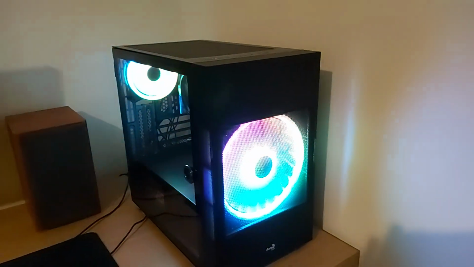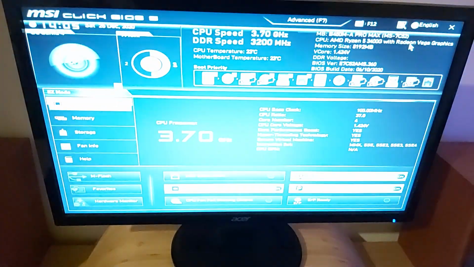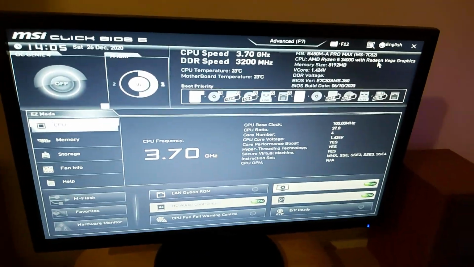Look at that RGB. Now for the MSI motherboards, you're just gonna keep on smashing the delete button, and it'll eventually go into the BIOS. And I think we've triggered it. There we are. So we're into the BIOS.